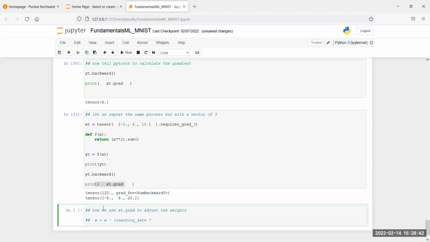And then this learning rate will be multiplied by xt.grad, where what's important in particular is the sign. Does it make this negative or positive? That's what's really important. So that's kind of the idea.